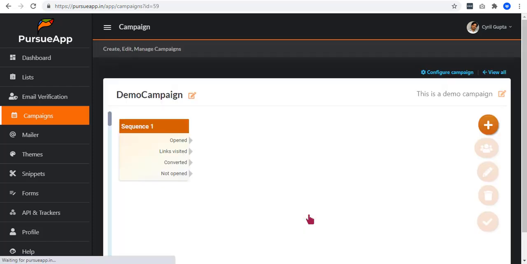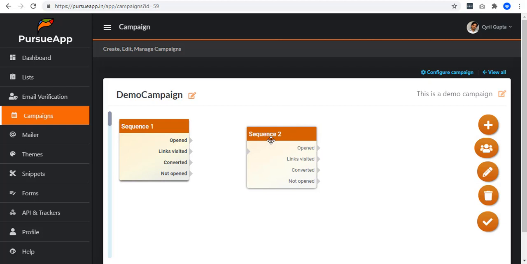You will be routed to this page where your campaign became sequence. This is exactly where you will be making your mailing sequence. This is the sequence 1. When you add another sequence, just click on the plus icon and drag the sequence box. These sequences are actually the emails that you will be setting up.